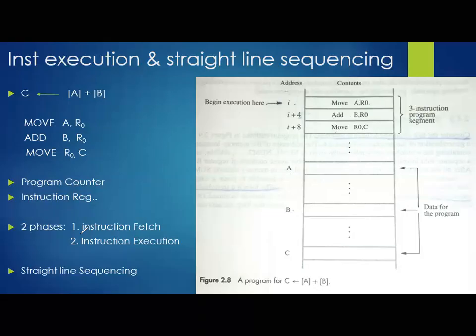Once we are done with the instruction fetch, we get the binary representation of move and the original value of this particular memory location A. Then we can go for instruction execution. Whatever value is residing inside R0 will be overwritten by the value of A. Clear? So this is how your processor fetches the instruction and how it executes the instruction. Fine, so we are done with the instruction execution.